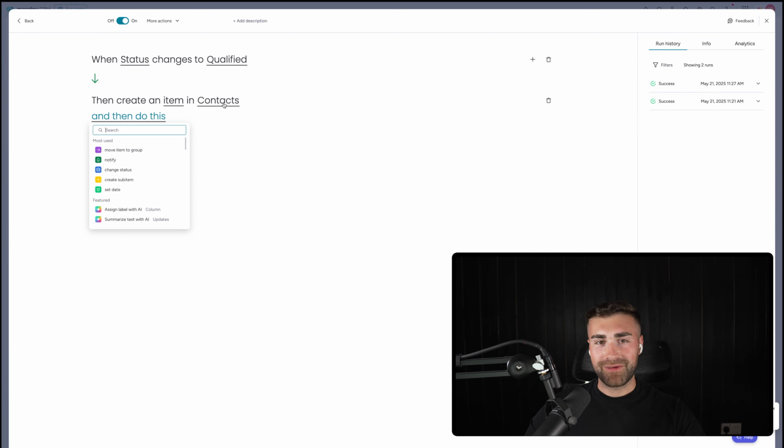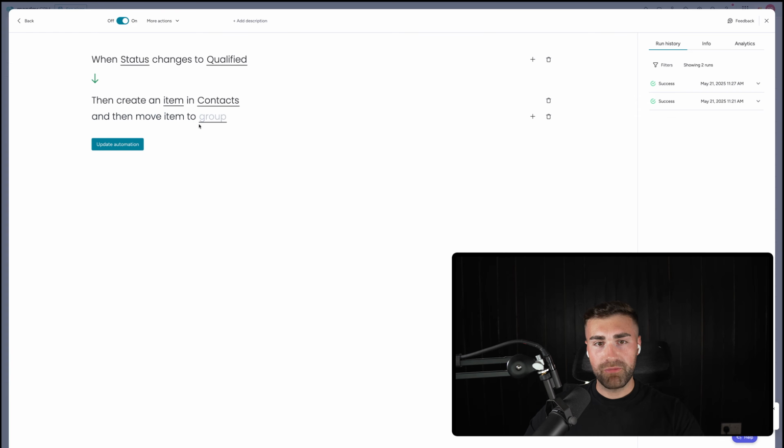And then what we need to do is create a buffer. So between item contacts, we then need to create a buffer of move item to group, and then let's just say qualified. The reason we're doing this is so it doesn't happen too suddenly and Monday.com can't keep up.